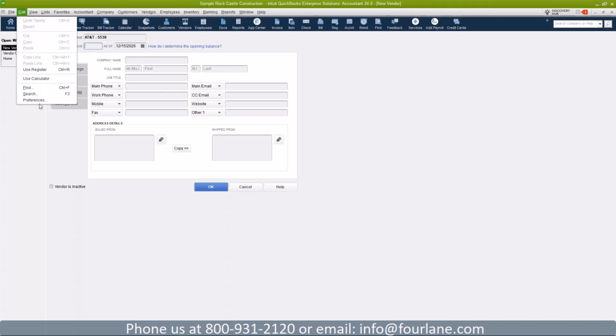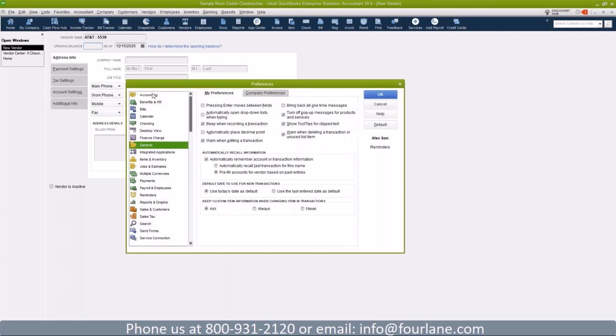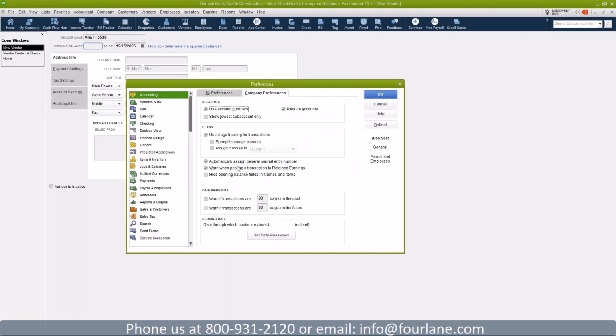That is a field that can be turned off in QuickBooks Enterprise. If we go to our preferences here and we go to accounting, company preferences, we can choose to hide that opening balance field so that our AP clerk or anybody else who might be putting data into the file, they don't use that field by accident. Okay?